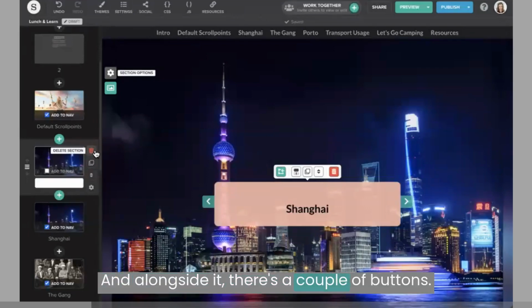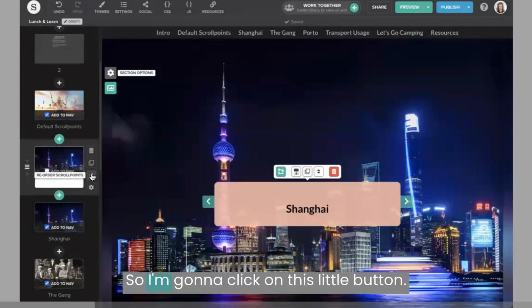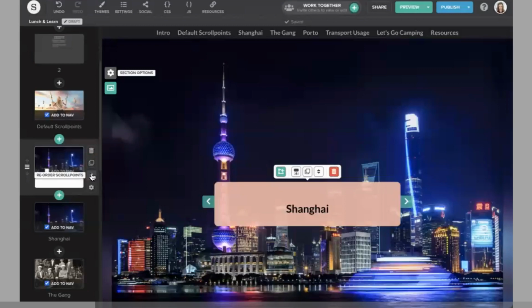And alongside it, there's a couple of buttons. We can delete the section. We can copy the section. Those are options that you'll find next to all section types. But there's a special button that you'll only see with Scrollpoints. And it says Reorder Scrollpoints. So I'm going to click on this little button.